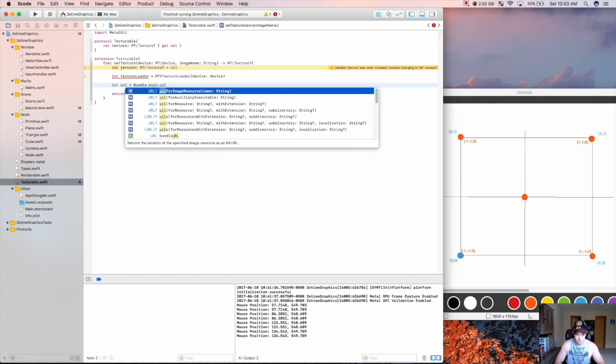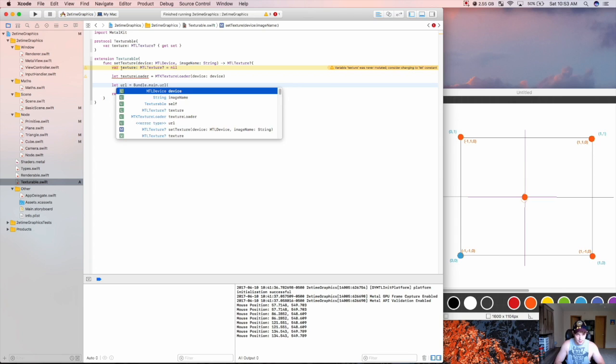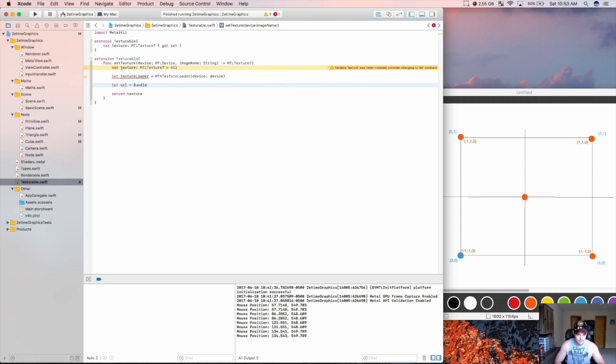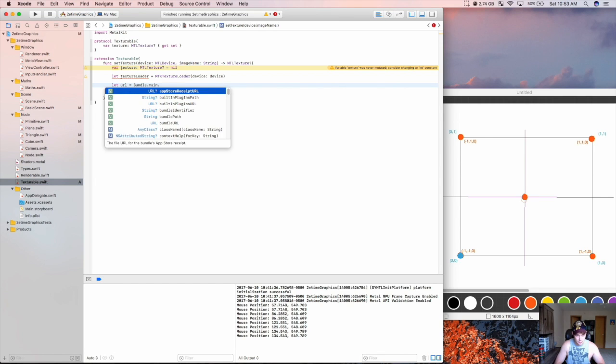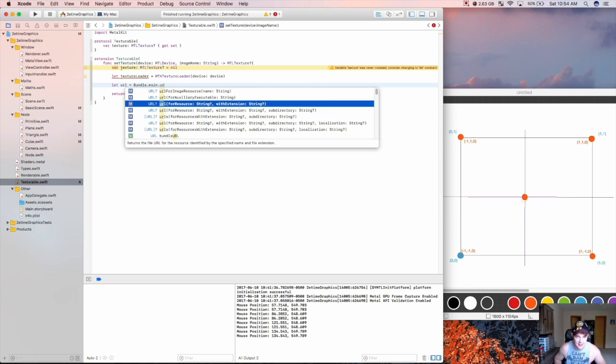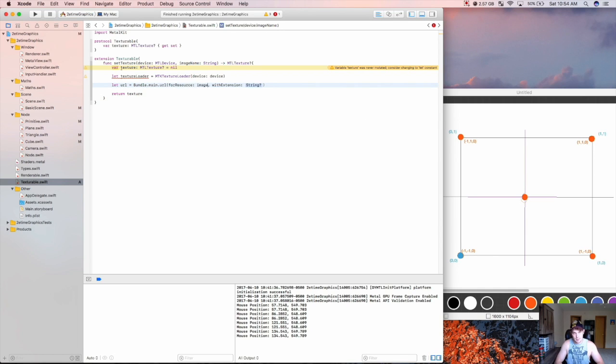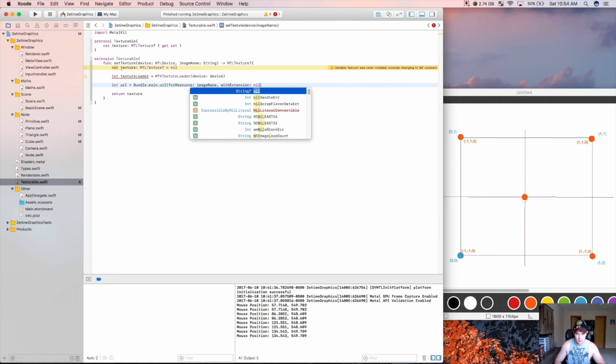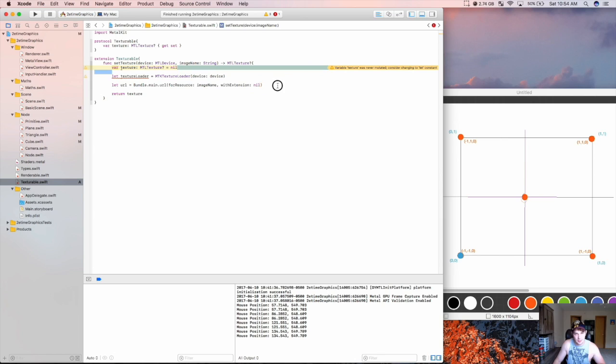URL. And then, I think this is right. Bundle.main.url. Oh, here we go. Yeah. And then for resource, that will pass in the image name. And for extension, we're not going to do that, so we'll just pass in nil. We'll just put .png or JPEG, whatever we're using.